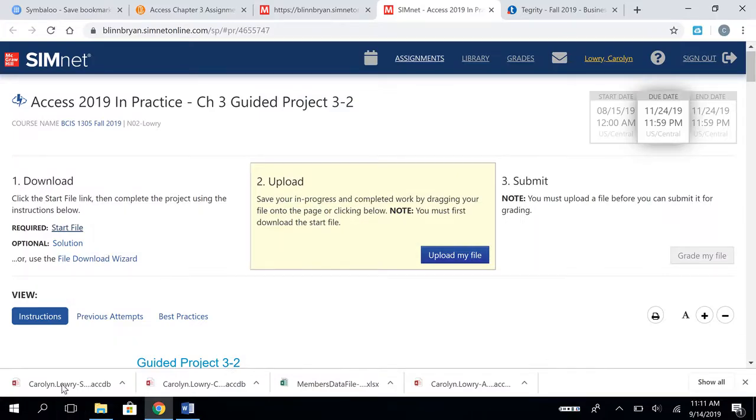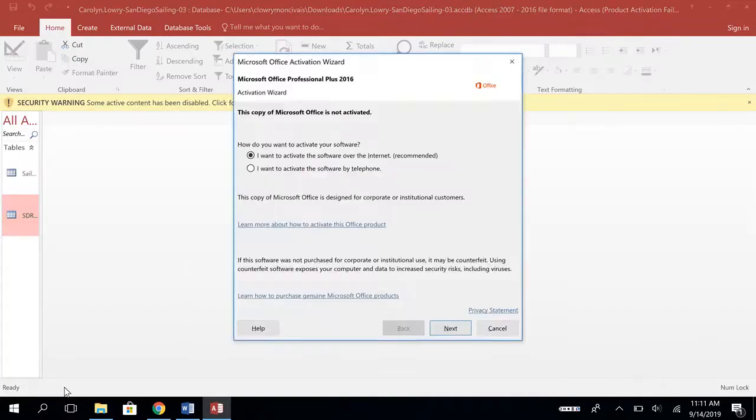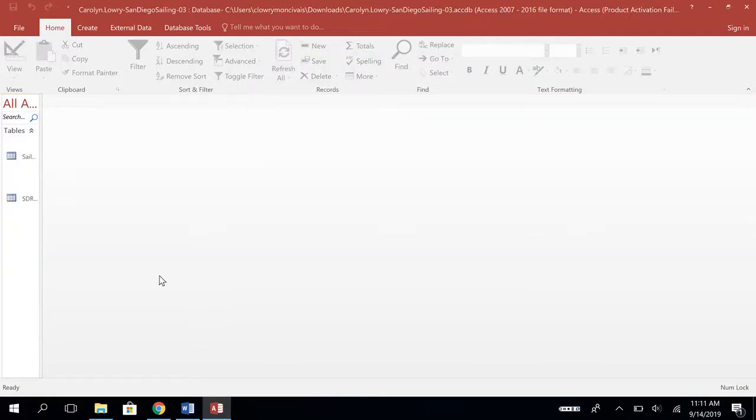I have already downloaded my file, and I've got to close that, and I've got to enable content, and I want to make this a little bit bigger here. So we have Sailboat Fleet, SD Rentals. So we did enable the content. We're going to create a summary query in Design View. And so we're going to click the Query Design button in the Create tab in the Queries group.